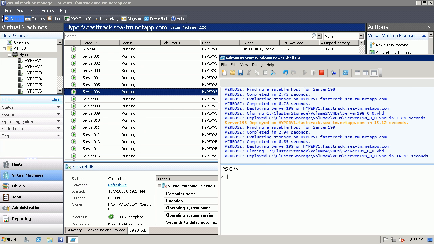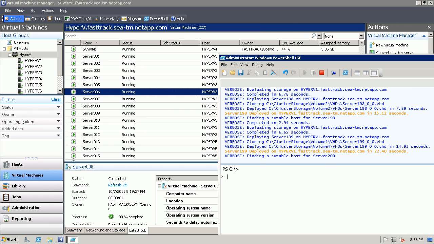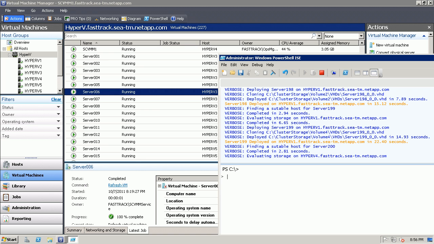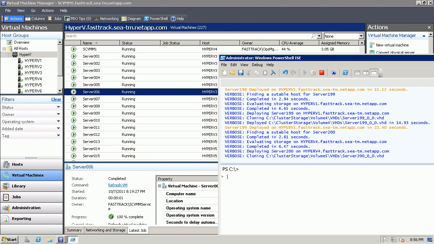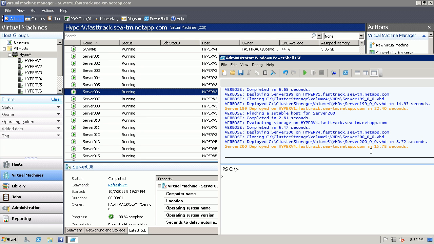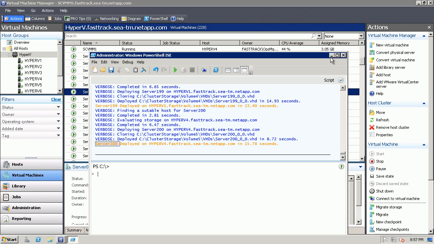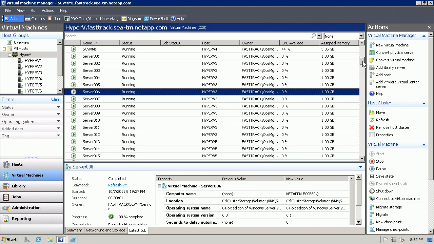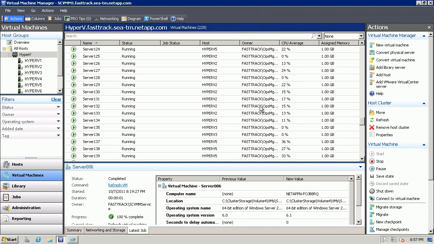We can see that 198, we're deploying 199 right now. And again, the speeds just haven't changed. We're consistently pumping out a virtual machine between 15 and 25 seconds apiece. And there's the last one, number 200. So we started at 7:58 p.m. and we finished at 8:57. So that's less than 1 hour for 200 virtual machines.